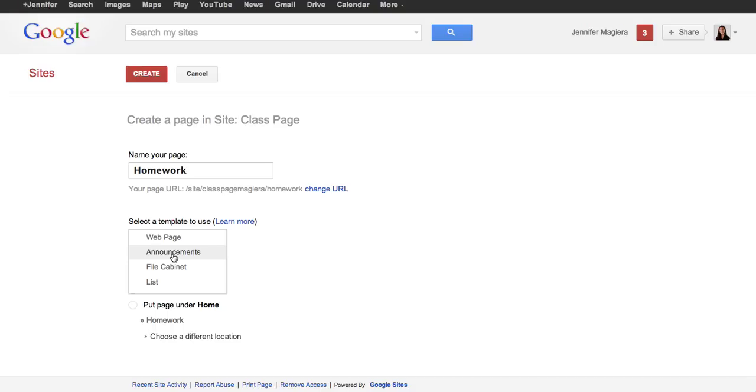The announcements can have pictures embedded into them, other information or multimedia. You can edit the fonts or the color or the size. So that would be good for announcing word of the week or updates for your school, homework, things like that. File cabinet is exactly what it sounds like. It allows you to add files or links onto a page that can be put into folders. And lists is just that.